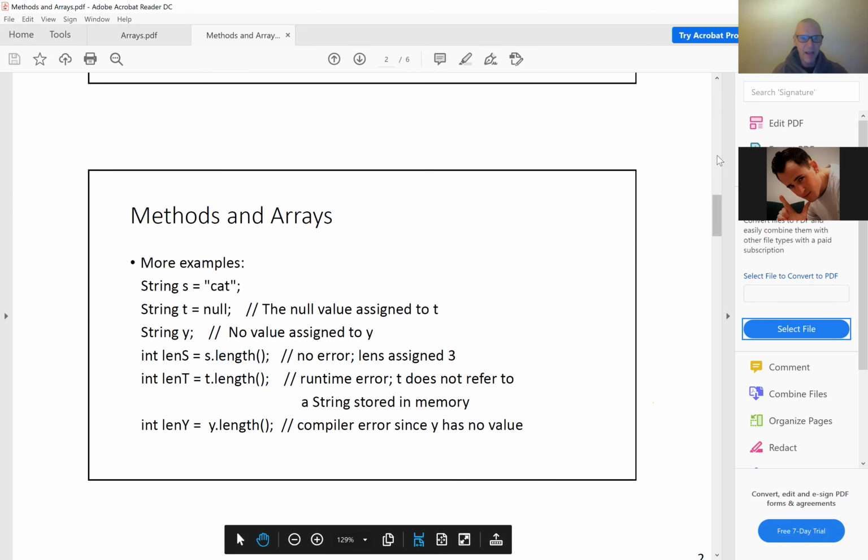Now let's see what happens if we try to run this code. Again, s is given an address, t is assigned no address, and y has no value. They're all string variables, and let's say we want to find the length. For the first example, len s would be assigned 3. We can go s.length. Well, s is assigned cat, it has 3 characters. That's no problem. Now look at that middle one, t.length. T is assigned the value null.